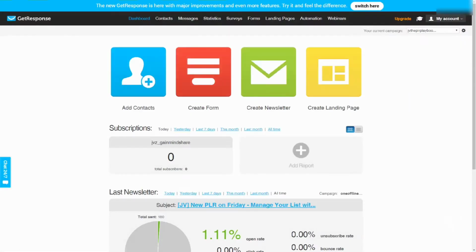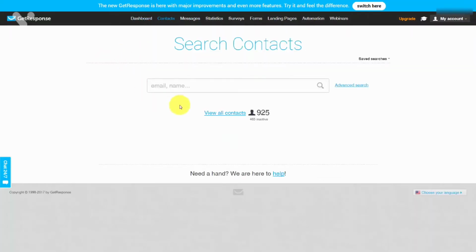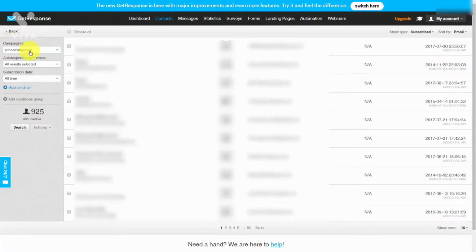Now, even though every autoresponder company is different, we are going to take a look at GetResponse, and we're going to take contacts from GetResponse and we're going to move them into Aweber. And the way that you do this in GetResponse is you'll go to the contacts area. You will then click search contacts. You'll then click view all contacts. You'll then click the specific list, and then you'll click search.